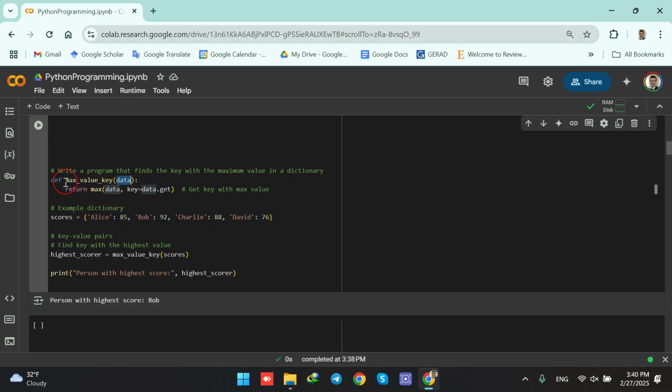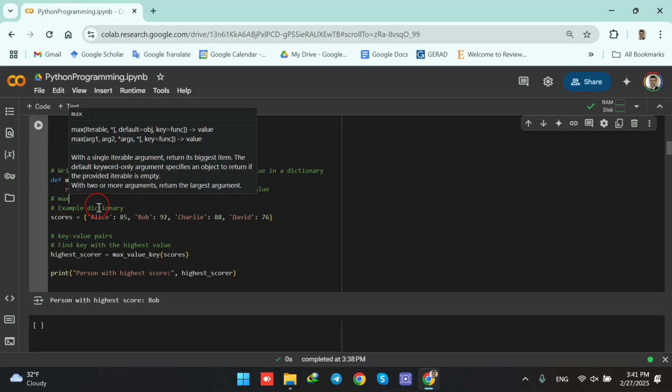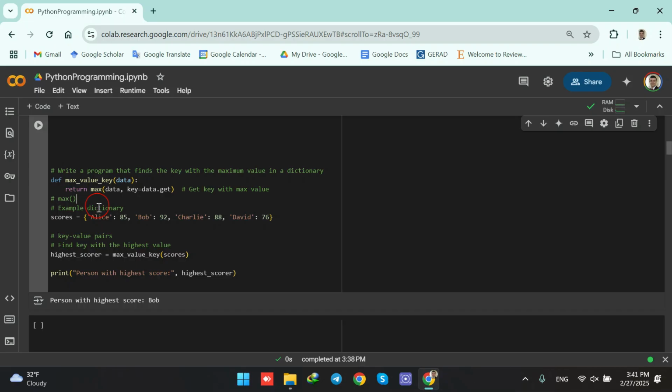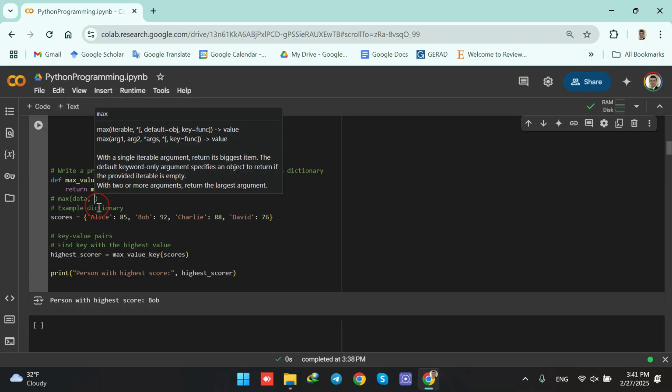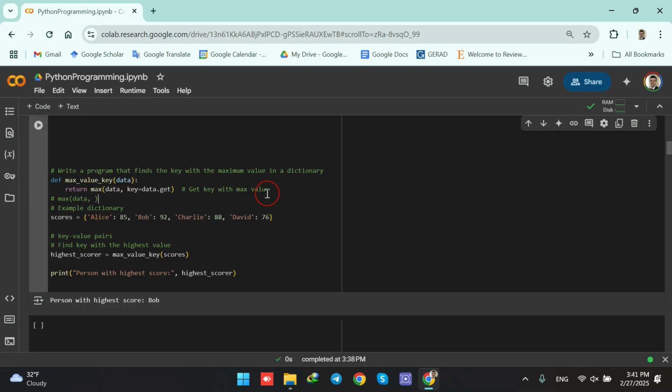So this function is going to find the maximum value of this dictionary and return its key for us. How? We need to use the max function. In parentheses, first of all, we have the name of the dictionary, and we call it here data. We can call it whatever. It can be data, data2, my data, my dictionary, anything.